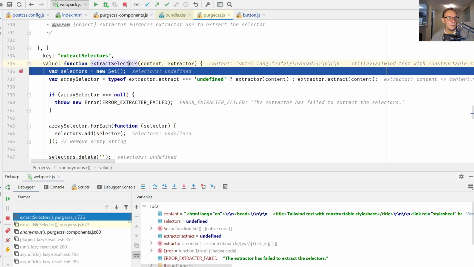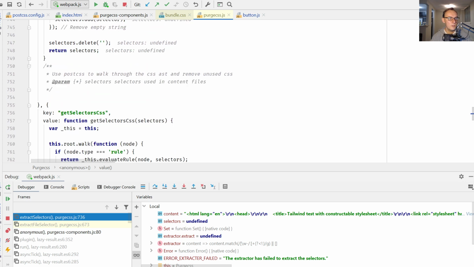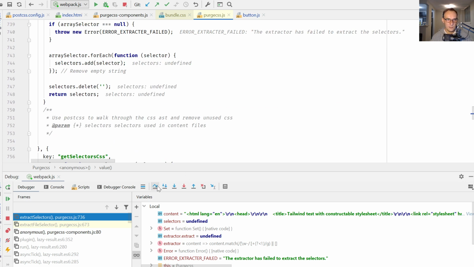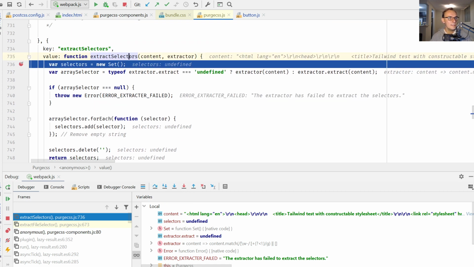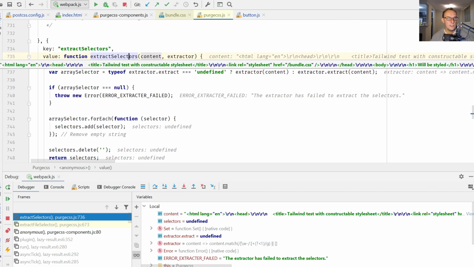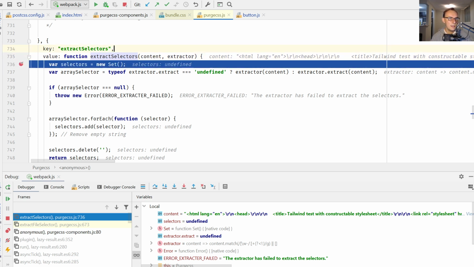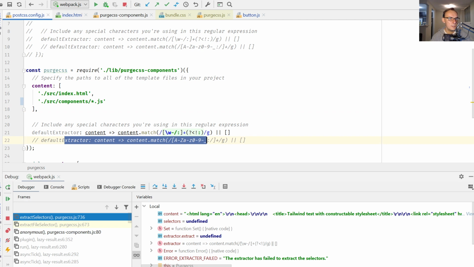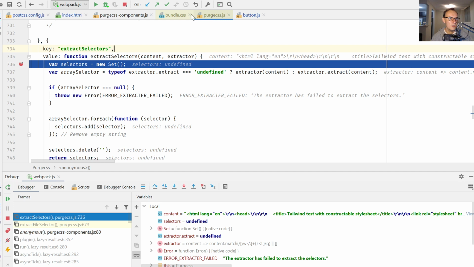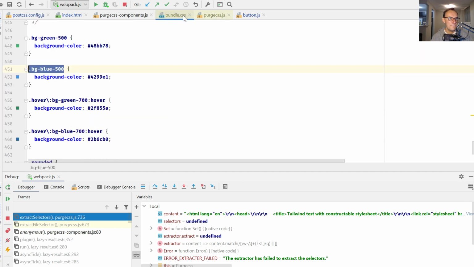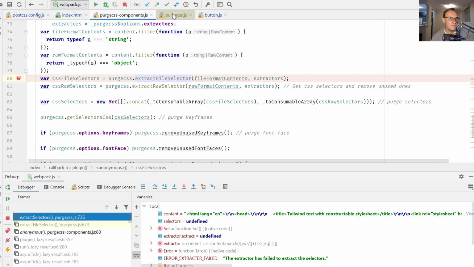Let's put a breakpoint there. Okay. I thought it was the same function for a second, called recursively. No, it's not. Okay. So content is the whole file we're parsing. Extractor is, I believe, okay, that looks exactly like this. So this is the extractor here, okay. Undo that.